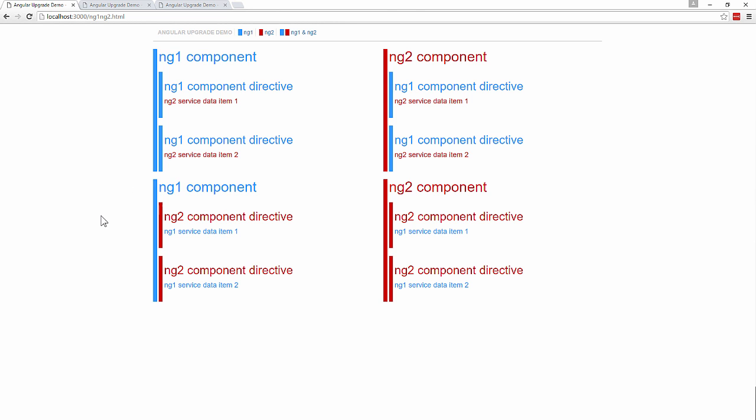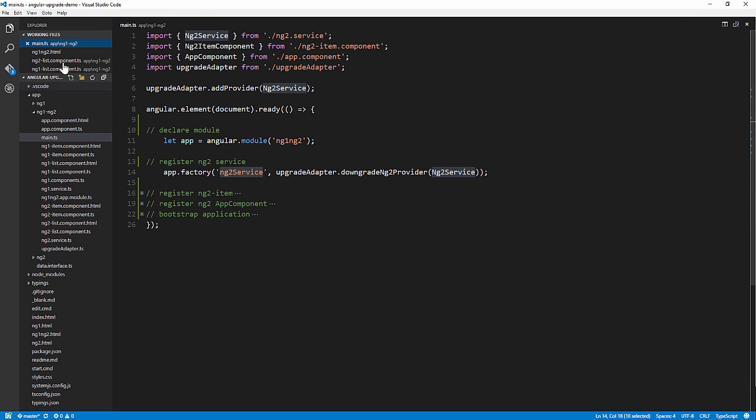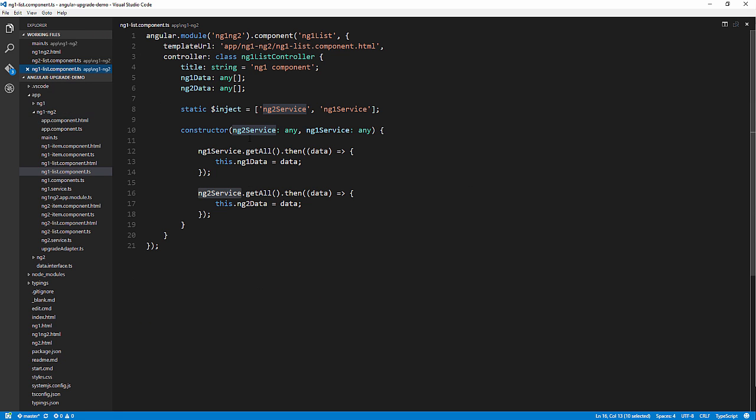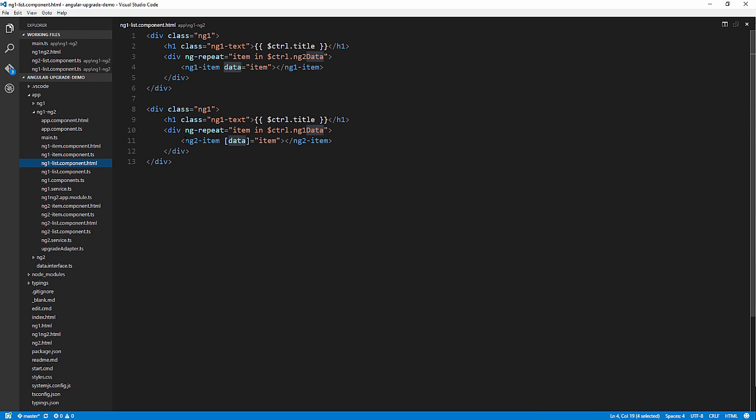When we go down here, I've got my Angular 1 component. And this time, what I want to do is use a directive that was implemented in Angular 2, which is essentially a component. So when we come back up to this list, all of the data is being provided here within the constructor. And when I go into the HTML, you can see that I've got this ng2 item that is within the template that I have for the list. So by making that available within the upgrade adapter, I'll have it for use here.